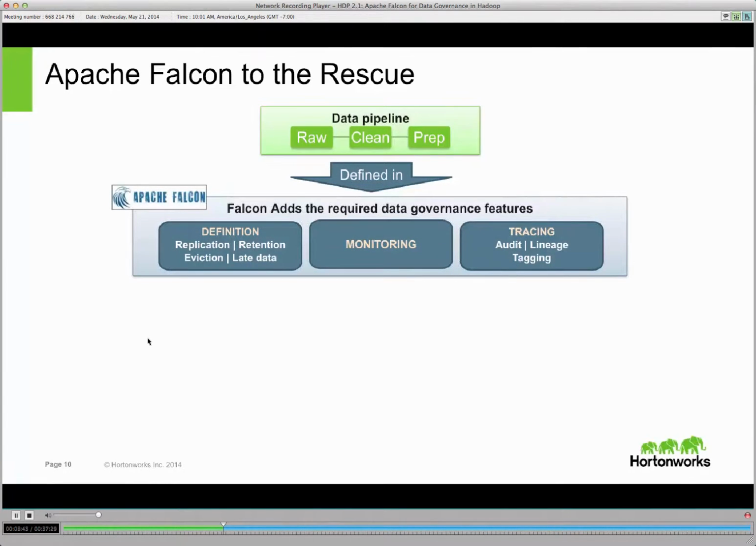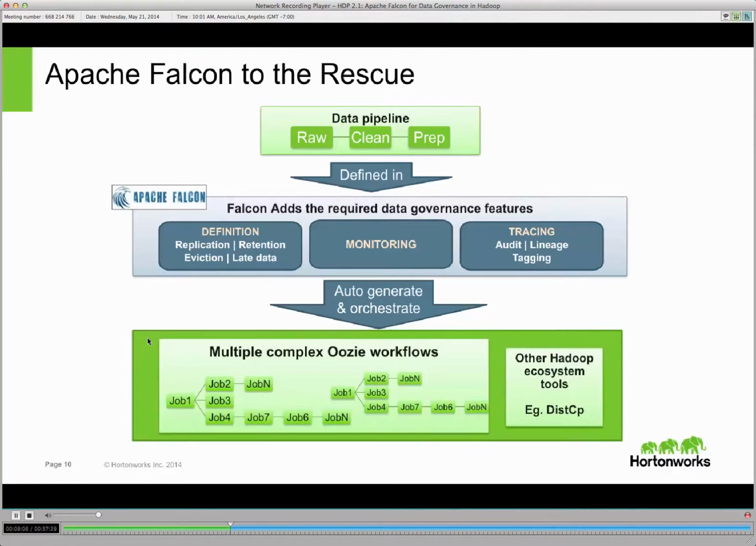So what Falcon does is that it takes all of these data governance related requirements, and it provides features around being able to define a pipeline that has certain replication, retention, eviction, and late data policies attached to it. It allows you to monitor that pipeline end to end, and it allows you to trace that pipeline. And it automatically generates all the different Oozie workflows by adding all these requirements to your pipeline, thus preventing the user from manually having to write these extra steps and add them to every single pipeline that they're dealing with. And it really incredibly simplifies that process.